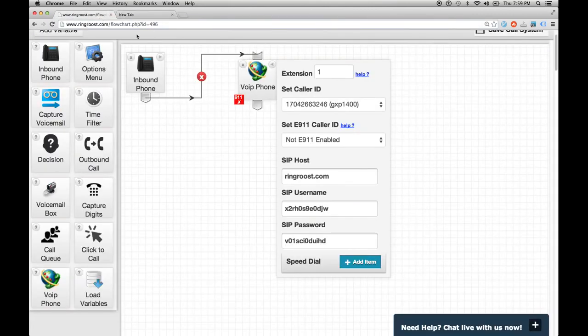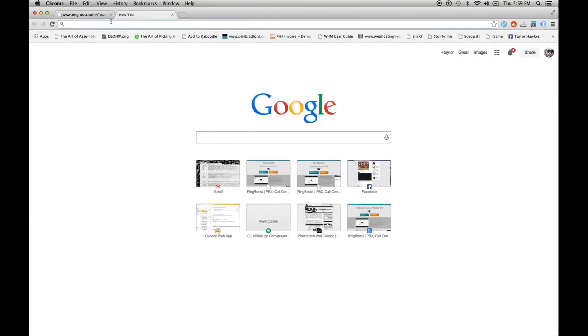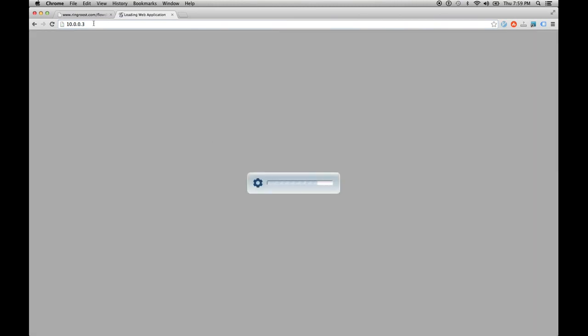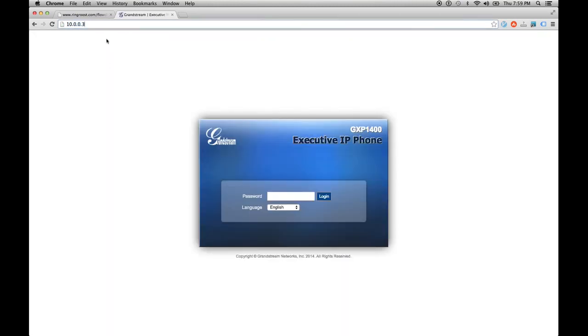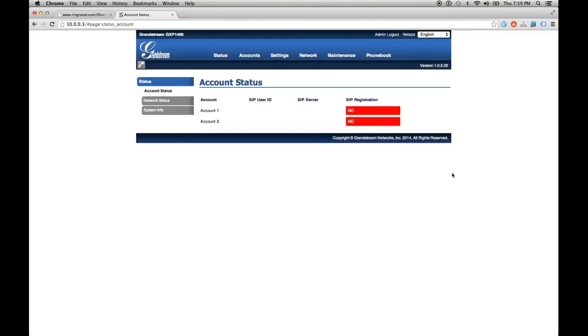Either open up a new tab or jot these down somewhere. So here we're going to type in the IP address of our phone, and you can get this right from your phone. I'm using DHCP, so it's something like 10.0.0.3. The default password for the GXP 1400 is simply admin, real secure, but that's the idea. It's not supposed to be initially.